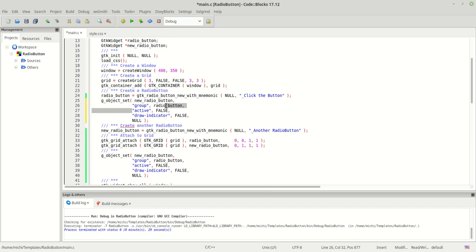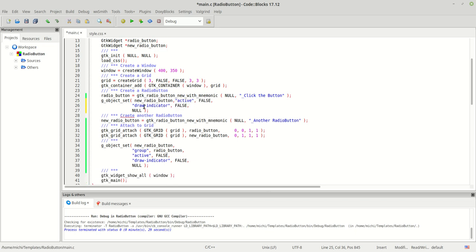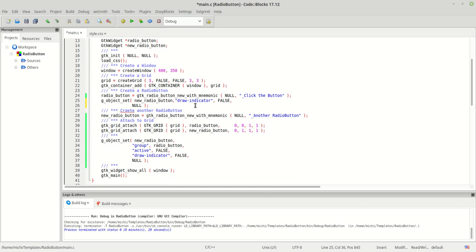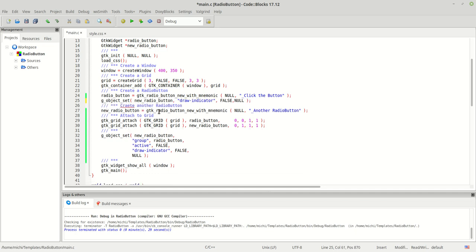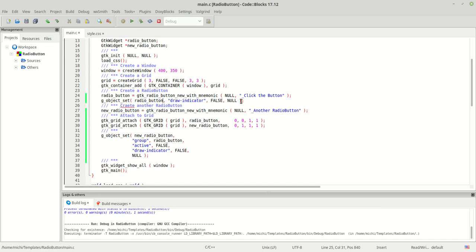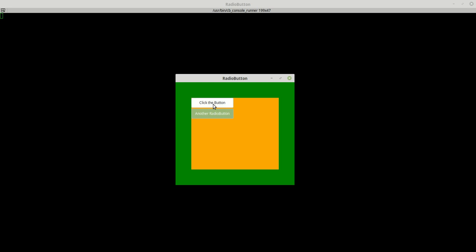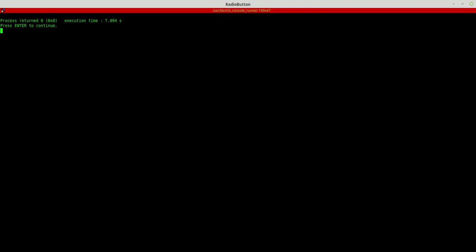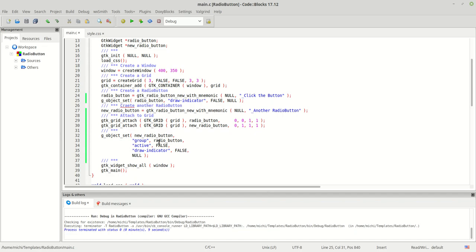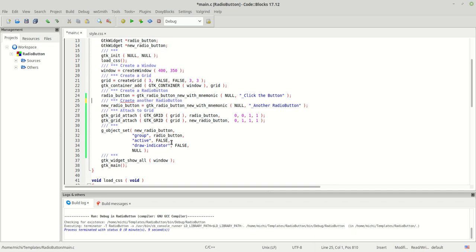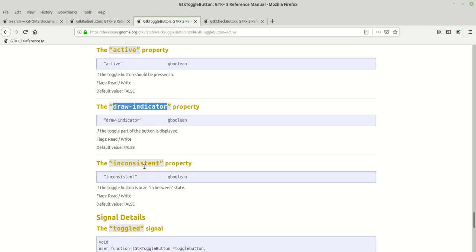let me drop this part here. Active also, we are not interested in this part now, and of course we can set it in one line. Then you will see something. Now watch. You see how the radio button looks now? Yes, so this is basically what draw indicator does. So basically it changes the way our radio button looks. Okay, I will set it back to true, and now let's see.